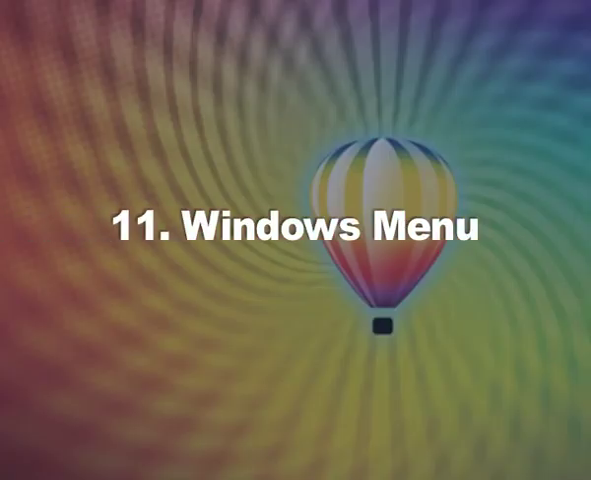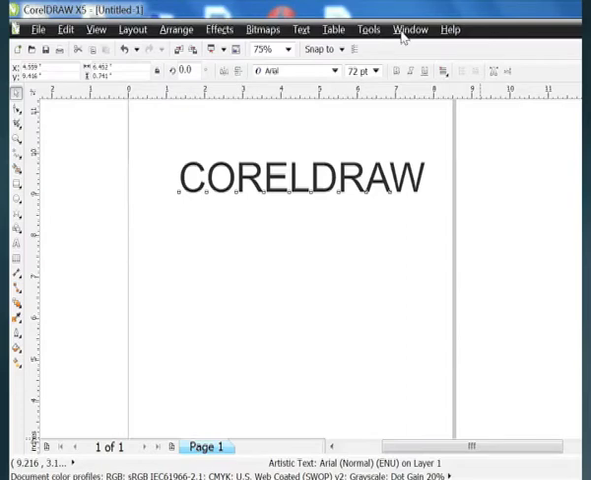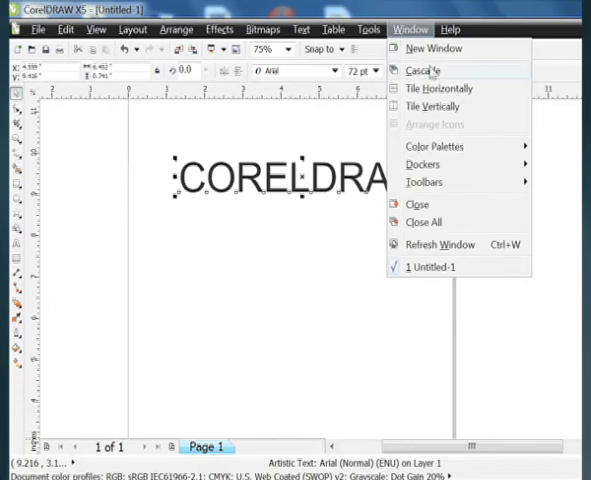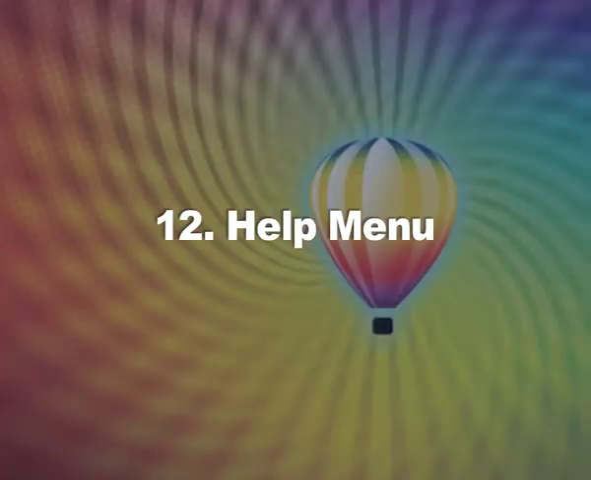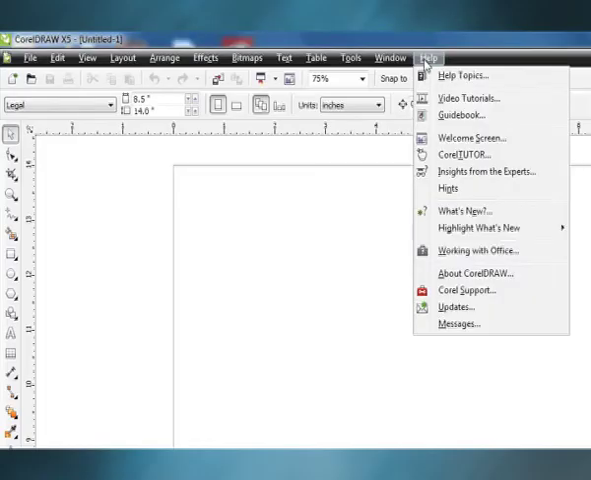Number 11. Windows menu. Like other software, this menu also deals with window options like setting up color palettes, dockers and toolbars, etc. Last but not the least is the Help menu, which helps you on many occasions. When you are stuck between commands, menus and tools problems, it provides a complete solution according to the help you asked for. So now you have been through a brief tour of menus.